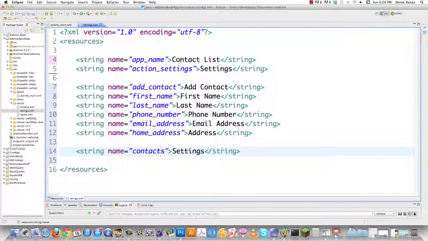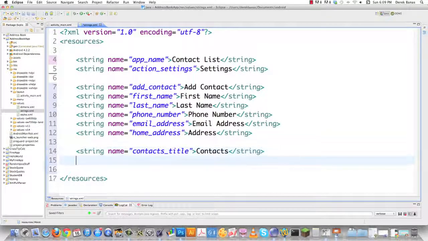And I'm going to call this contacts title. And we'll come in here and just type in contacts. Another thing, if I want to be able to add a contact, well, I'm going to need some sort of button that I'm going to click on, or the user's going to click on when they want to add a contact. So I'm just going to call this the add button. And I'm going to put add in uppercase letters.